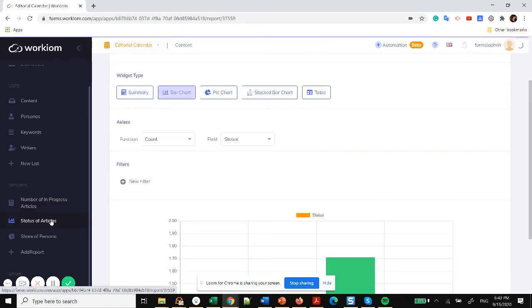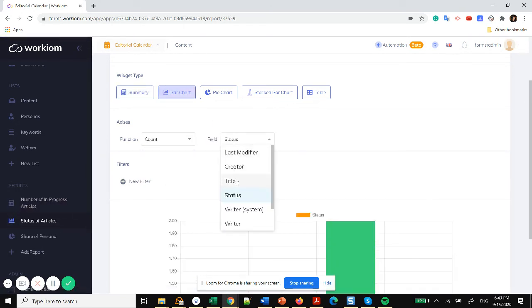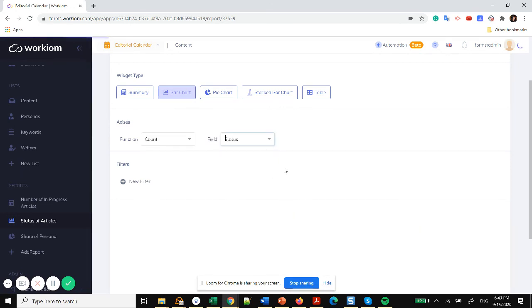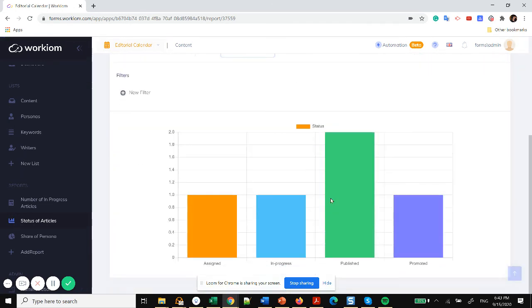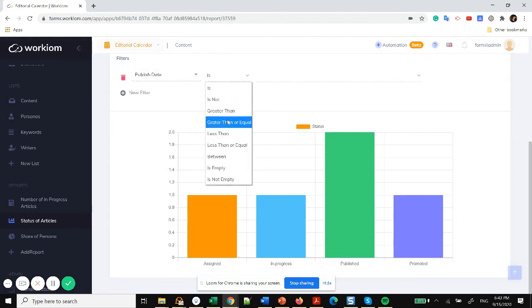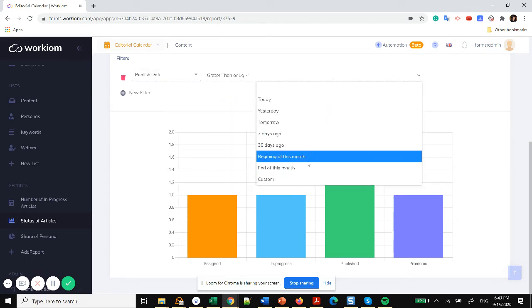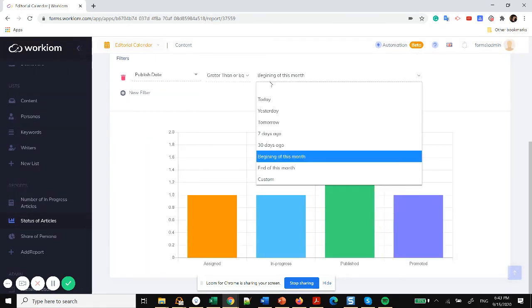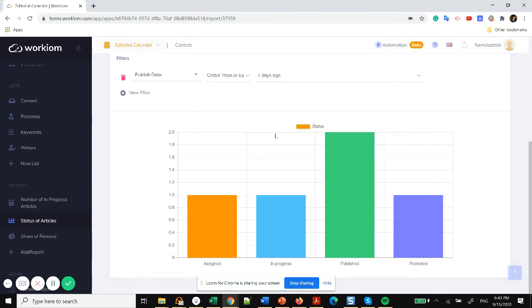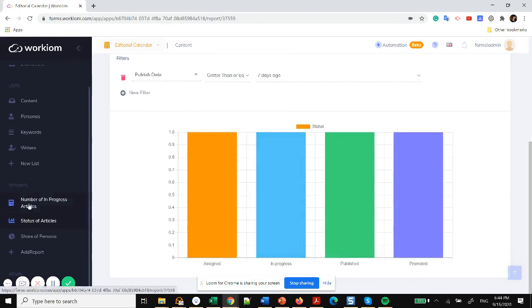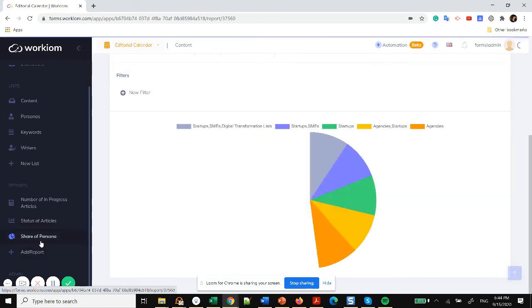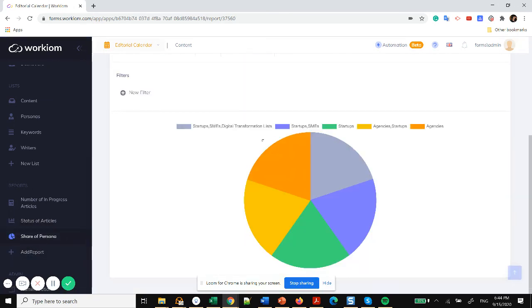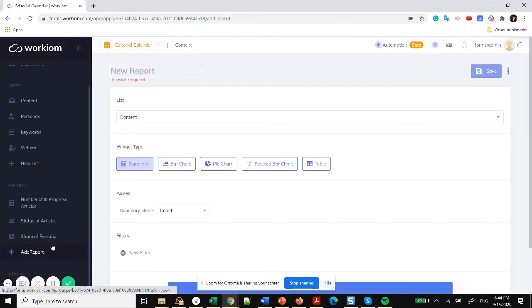Here's another one, status of article. So here in this case I would like to show the different statuses of the articles I have across the board. I can also add a filter like the first one. So published date is greater than or equal to beginning of this month. It will have, of course, the same result, but I can do it also on the last 7 days, so it will be a little bit more interesting. Share of personas is a pie chart. You can have fun with it, but let's do another one which could be interesting.